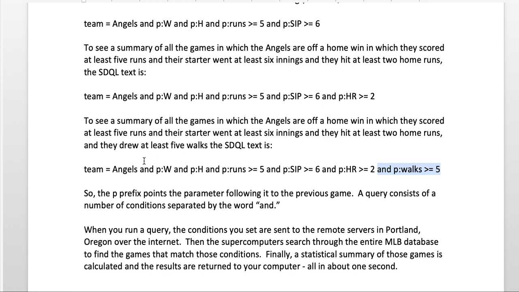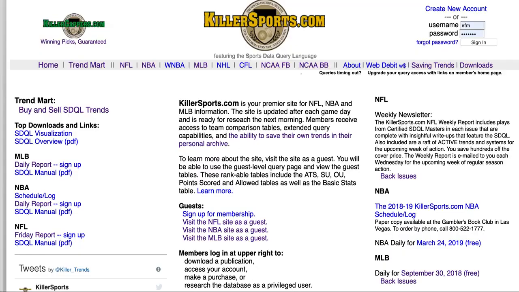When a query is run and you hit the query button, your query text is sent to the remote servers in Portland over the internet. The supercomputers search through the entire MLB database, tens of thousands of games, to find the games that match the conditions, and then a statistical summary of all those games is calculated and sent directly to your computer, all in about 1 second. Let's try it.